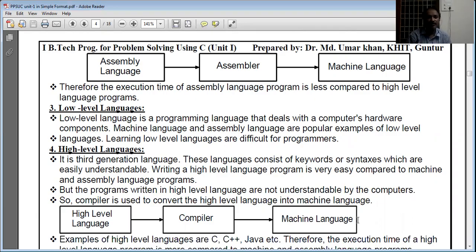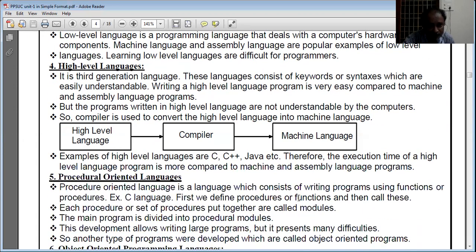High-level language. It is the third generation language. These languages consist of keywords or syntax which are easily understandable. Writing a high-level language program is easy compared to machine and assembly language programs, but the programs written in a high-level language are not understandable by computers. So a compiler is used to convert the high-level language into machine language. Examples of high-level languages are C, C++, Java, etc. Therefore, the execution time of a high-level language program is more compared to machine and assembly language programs.